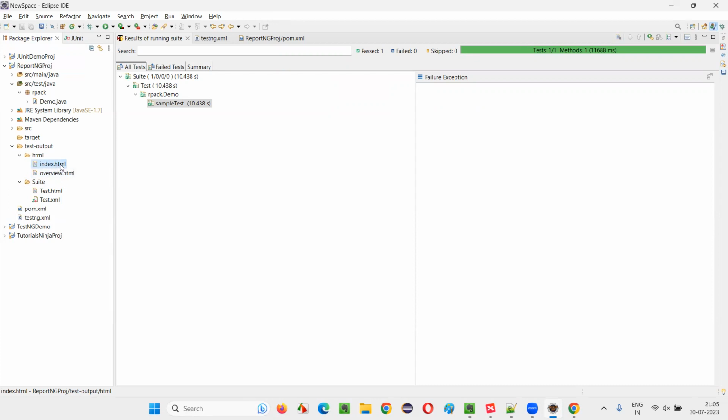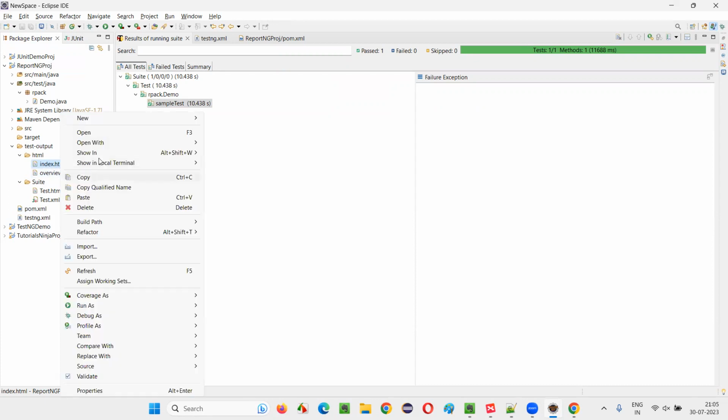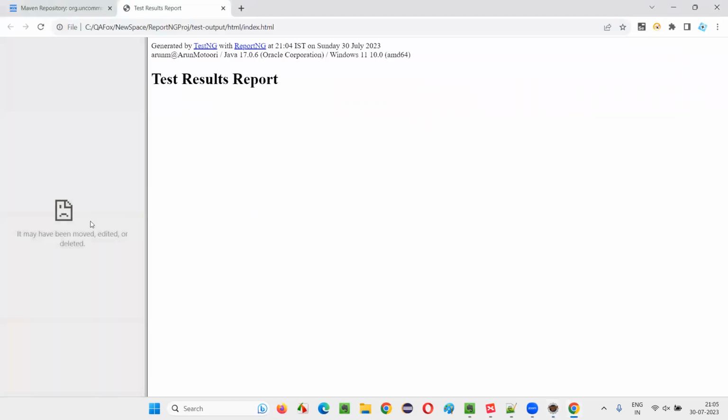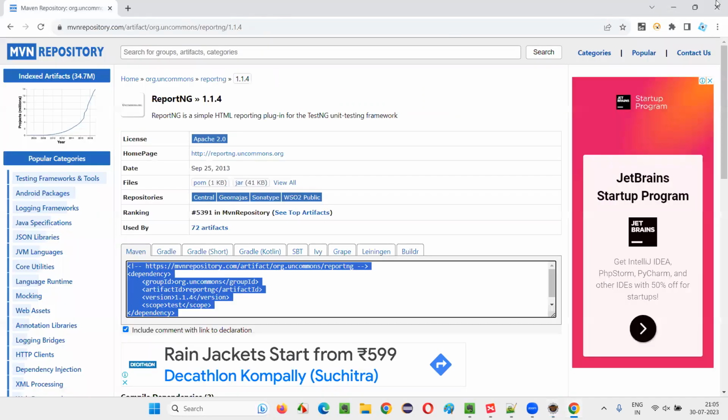These are from ReportNG, not TestNG. Okay. So we need the HTML report. Right click, open with web browser. Then you will get this. This is not working properly. This is the way to do it, guys. But the ReportNG report is not coming properly. Okay, there is some problem with them. But this is how it comes. Okay, this is the way to install.